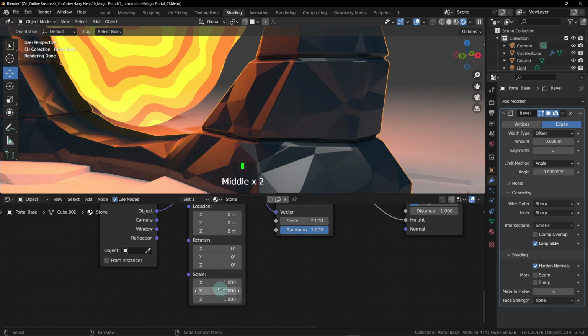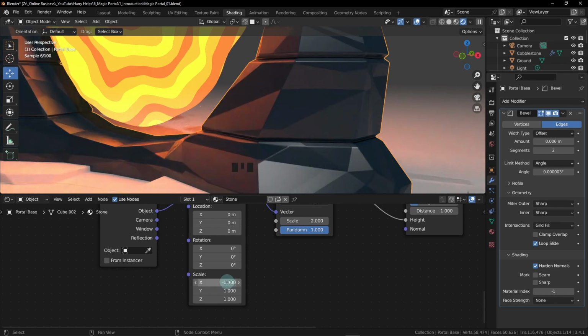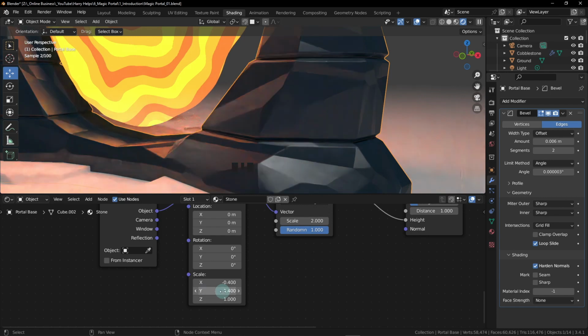these values in mind. So for our X, I'm going to type in -0.4. And then for the Y, you can type in 1.4 and then hit enter. So it's just basically stretching these cracks out a little bit so that they lay a little bit better on the stone itself.